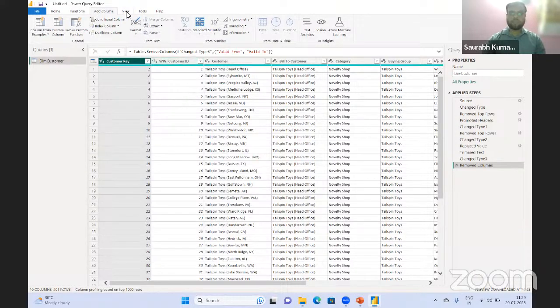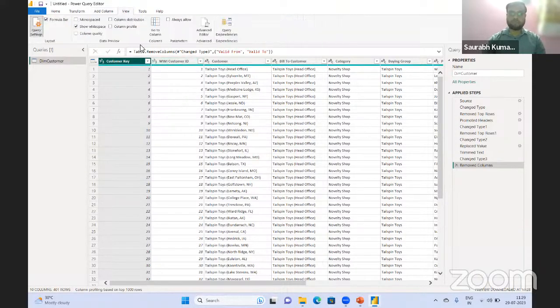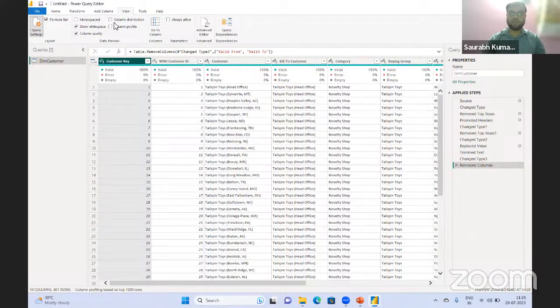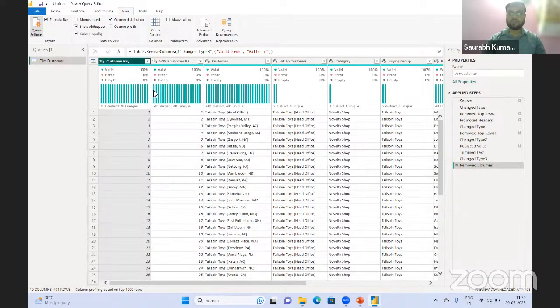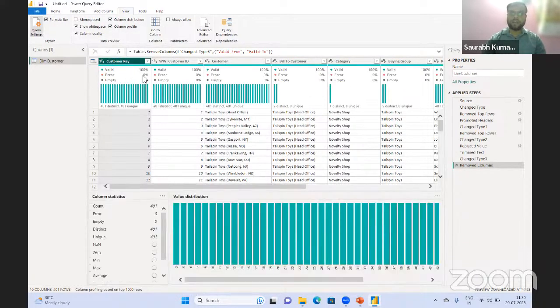Now we have the View tab. Just quickly we will have a look. If I want to see the properties of this particular data set, I can use this View tab. Here we have column quality, column distribution, and column profile. This tells us information about the column: how many valid values there are, how many errors, how many empty values, and in the same way how many distinct and unique values we have.